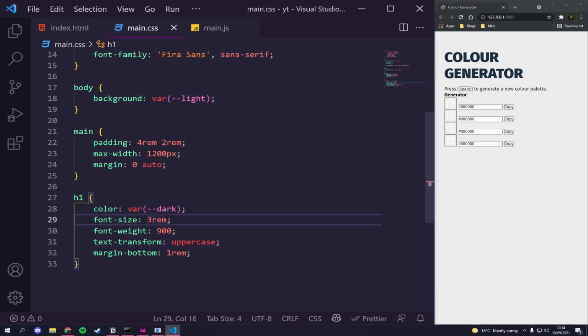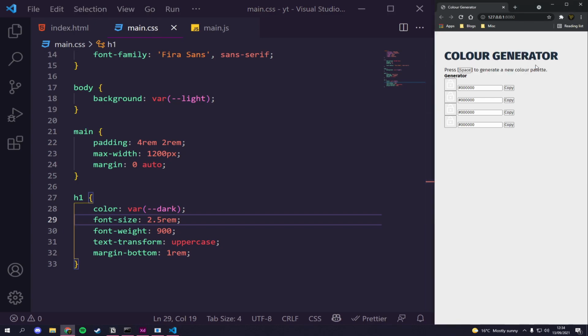Although it's a bit too big. Did I zoom in? Am I zoomed in or something? This shouldn't be too big, should it? No, it's too big. We'll say 2.5 rem. They were right. I was wrong. Bam. There we go. Looking much better.